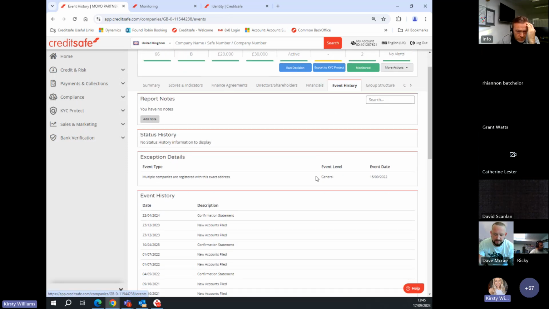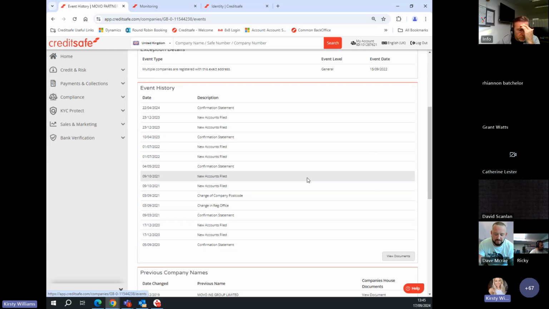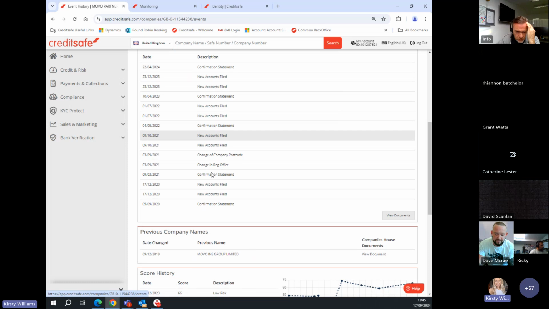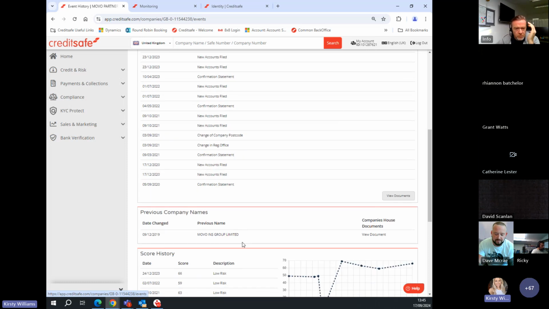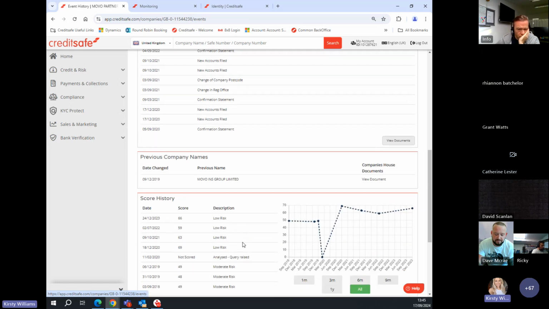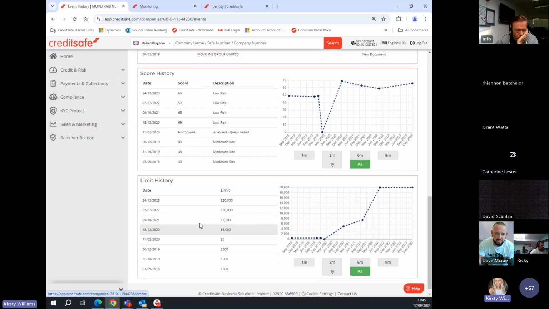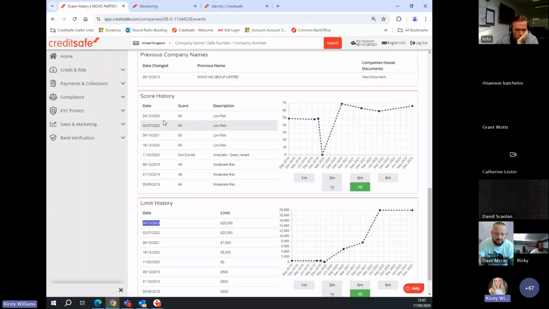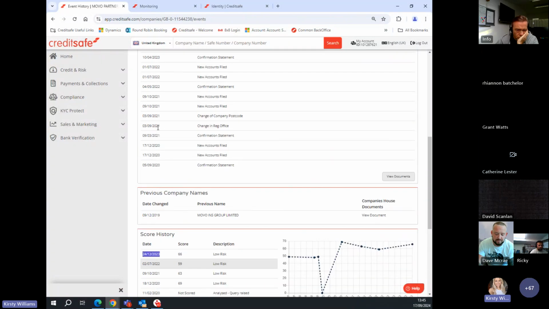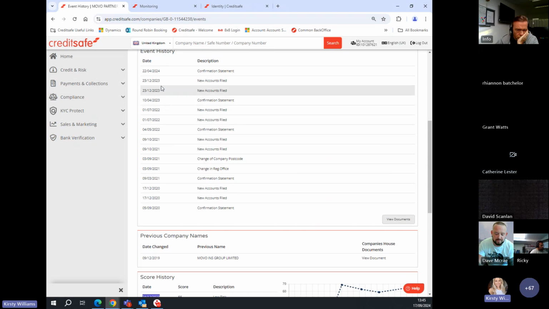Event history would just show when things have changed within the business. So the accounts that are being filed, any directors changes, if the company does ever change its name, and also the score and the limit history as well, just to see whether they have improved or not. And you will find that these dates will exactly match, but the date would also potentially match with something up by here, just depending on whether anything happened to cause that score to change.